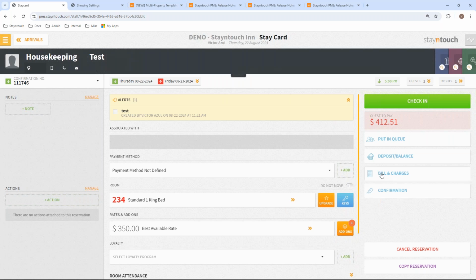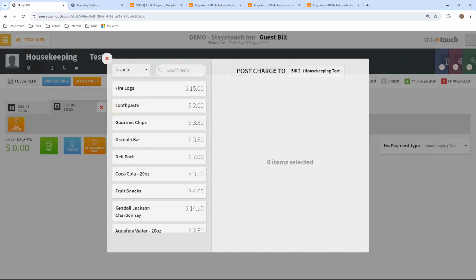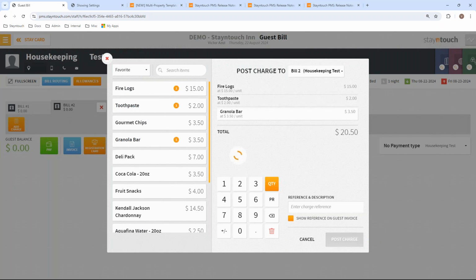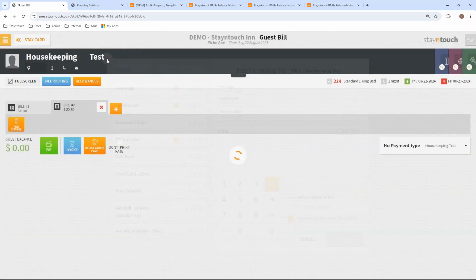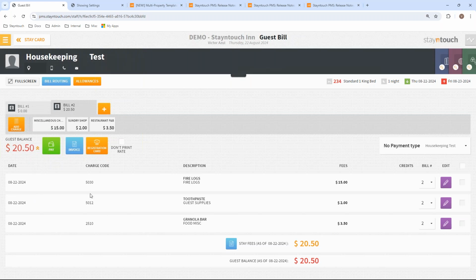So again, prior to this release here, if you did have multiple bills here, and I'm just going to go ahead and post a charge on bill number 2 here. Before, by default, bill number 1 would only be expanded, but now if you maneuver over, and again, doesn't matter how many bills you have, by default, it will be expanded.